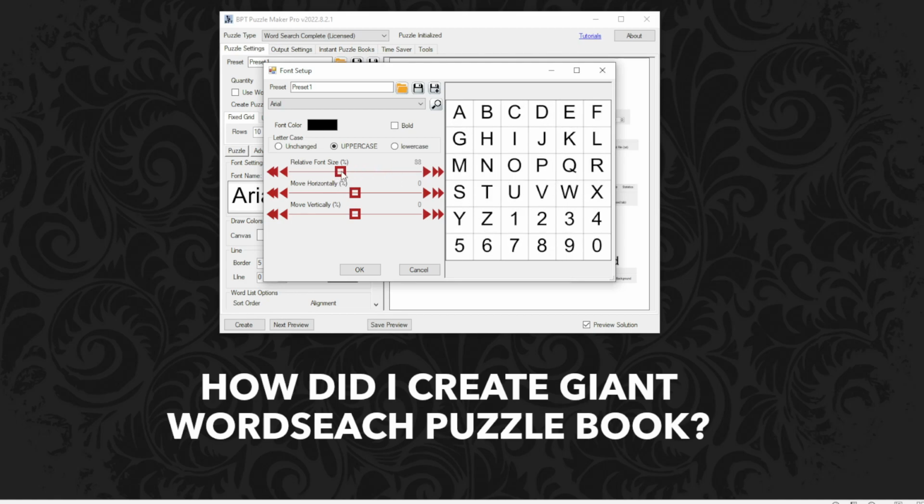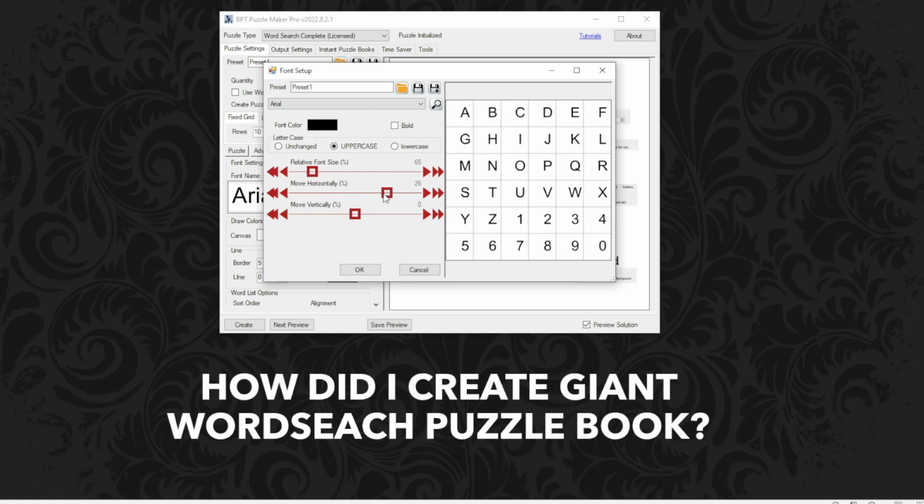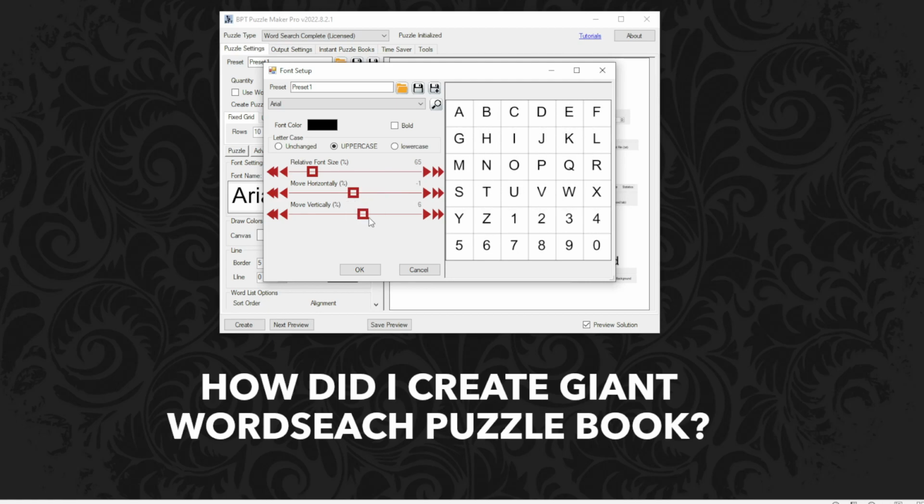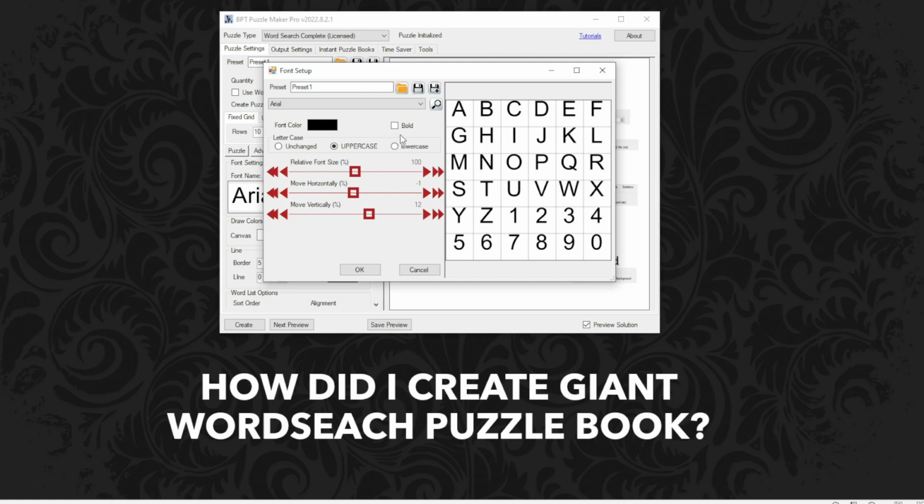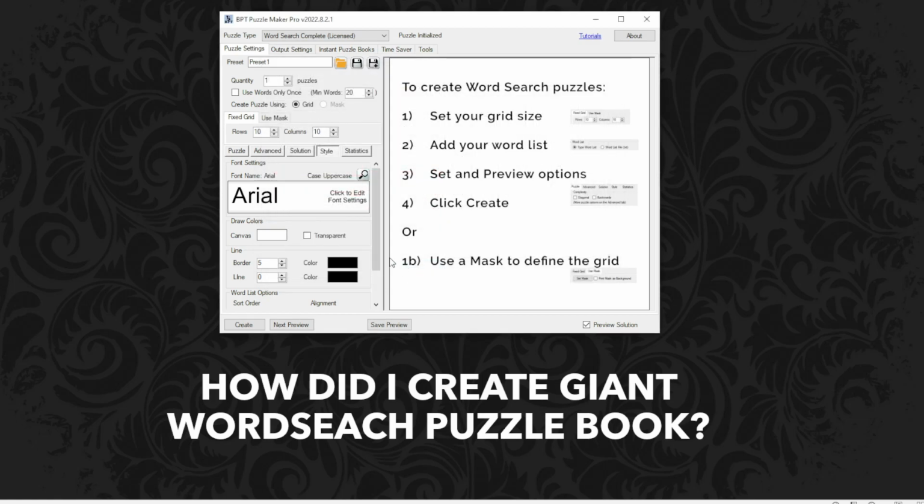You can change the size compared to the box. You see this one moving. You can move it horizontally, you can move it vertically. So you have all the customizations you want. You can make the font bold as well, so you have those two variations. I'm going to just click on cancel.